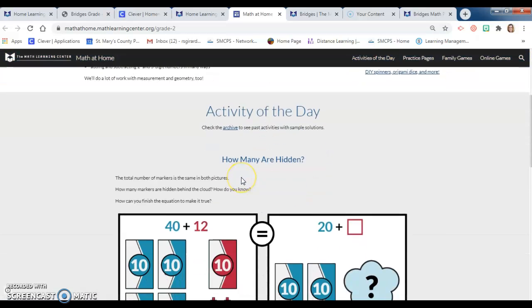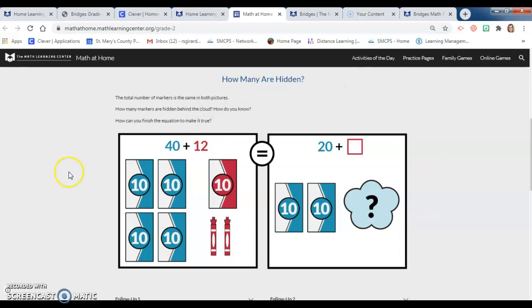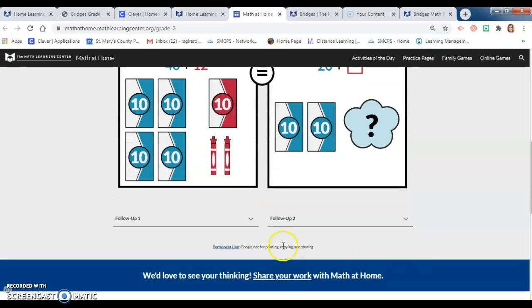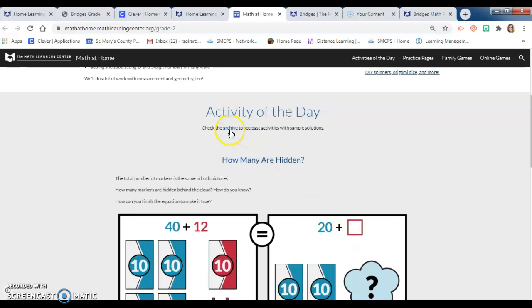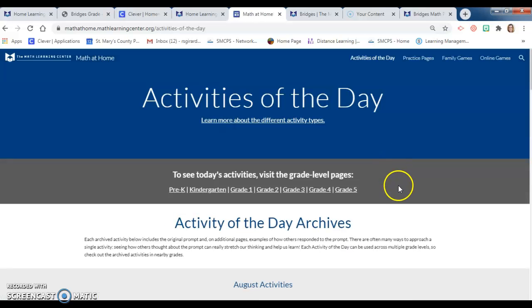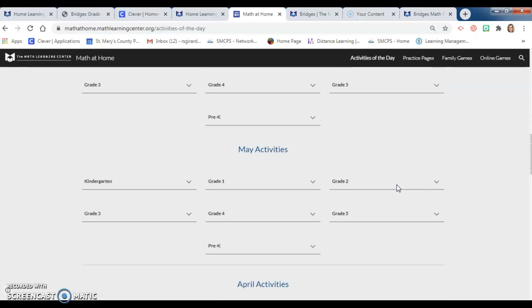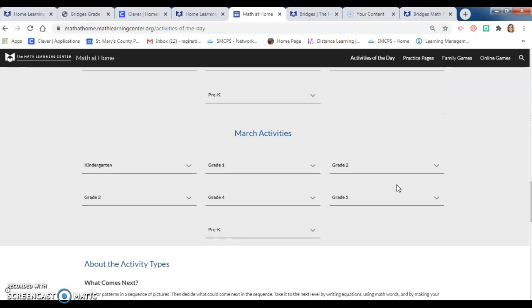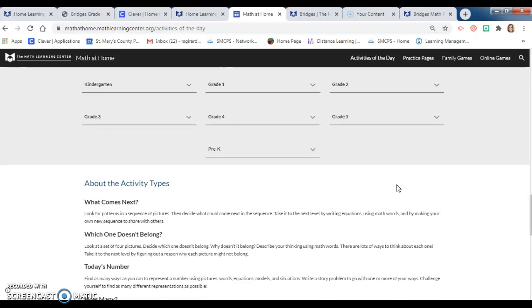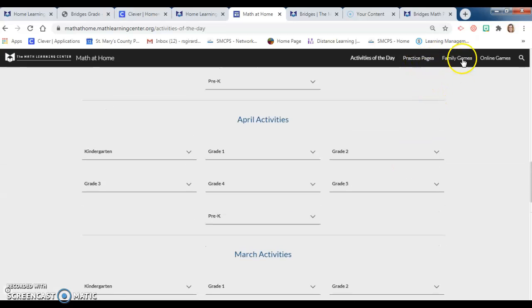These have an activity of the day. These are great activities to start maybe as a warm-up with your students, or you can even copy them and put them in a Google Doc for printing, etc. These have been offered since March, so I can go back in the archive and pick any grade level and access all of these activities if I want to engage with my students in this way. There's practice pages, family games, online games, so there's just a vast amount of material available for you.